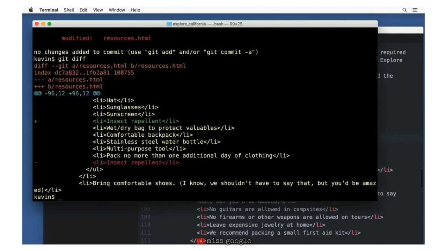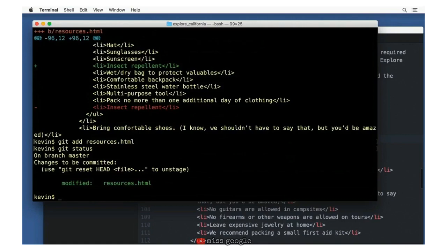Now, I want to include that change in with my previous changes. So right now, it's not staged. Let's go ahead and stage it: git add resources.html. git status will show that it's now staged. If I want to amend the previous commit, then I can say git commit --amend. Amend is going to amend it with this new information. It's going to take what's in staging and add it to that commit. Okay, so let's say git commit --amend, and then we'll go ahead and do another message. Our message this time will be "reorder recommended items for trip."